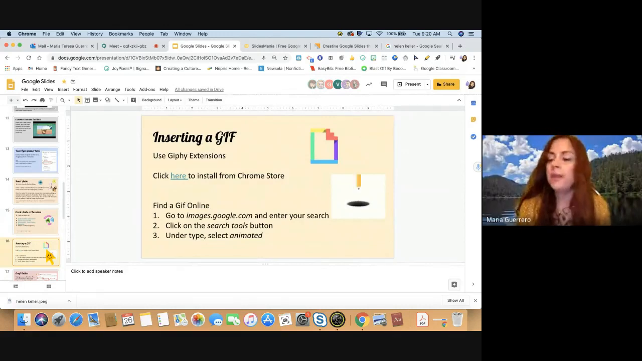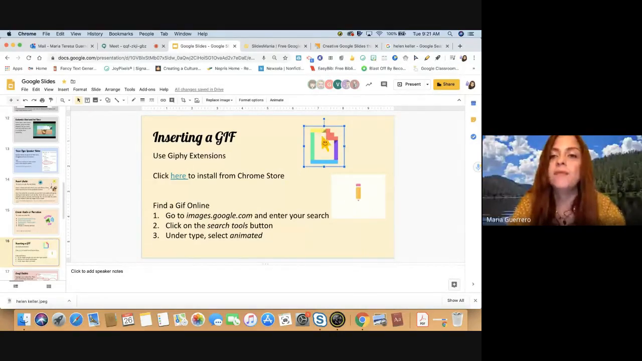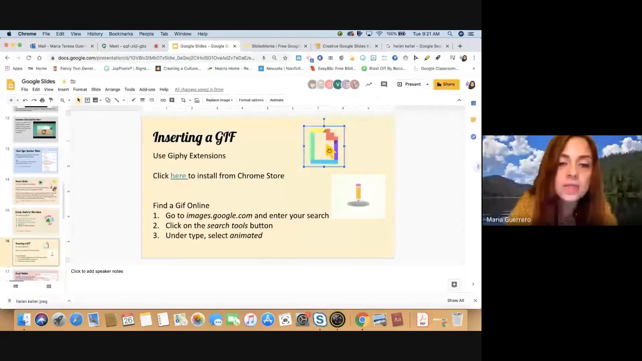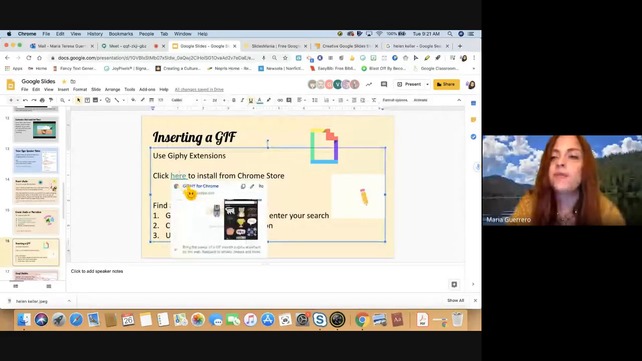Inserting a GIF may make your presentation interesting or eye-catching. The first one is a GIF, and again, it's an extension. Let me see if I can find it here because, oh, I don't have it available. But the GIFs, this one is called Jiffy. When I open it, it's called Jiffy for Chrome.